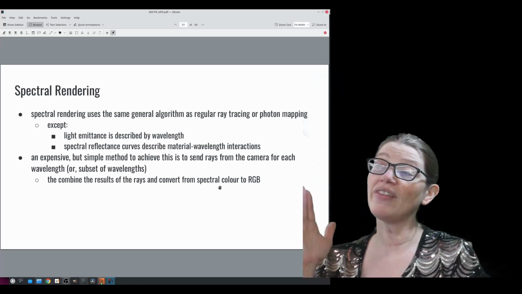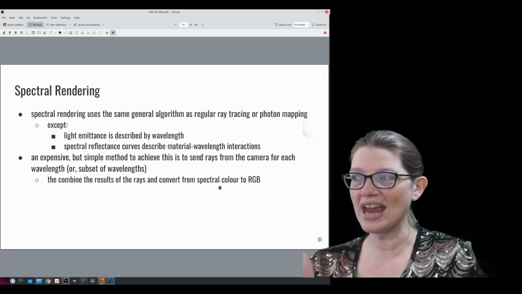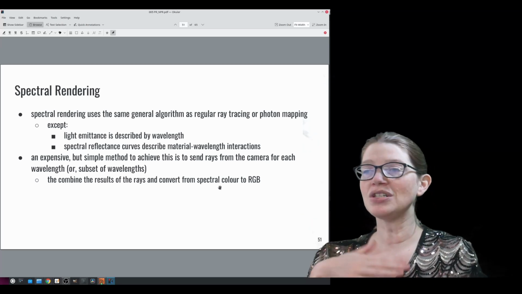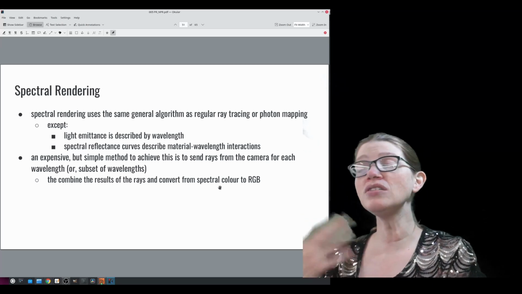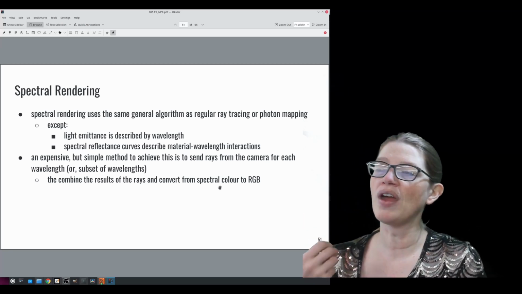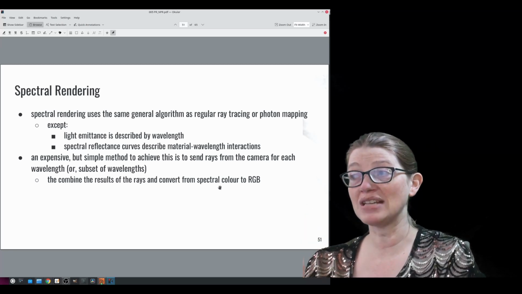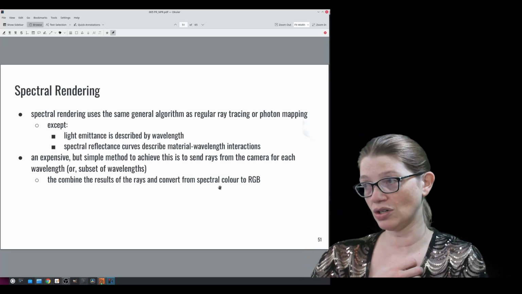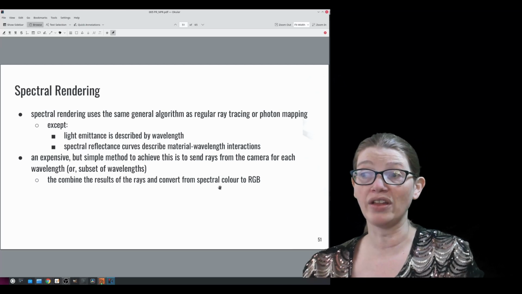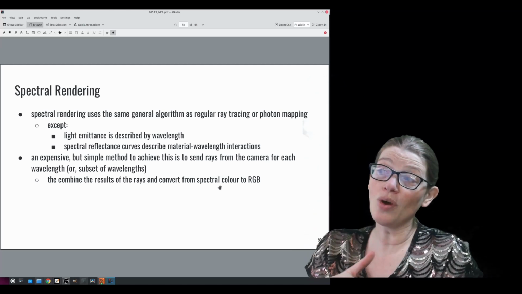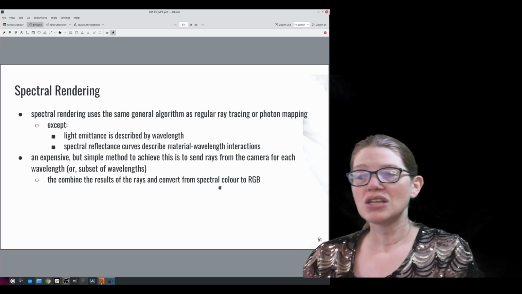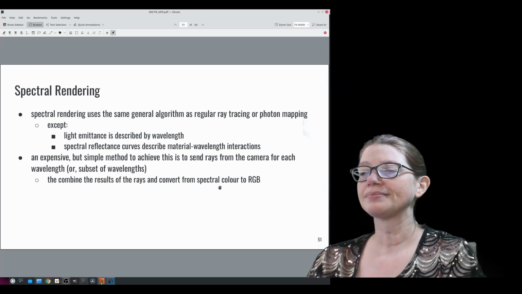The light, we'll now have to send more rays, and each ray will have a different wavelength. And so we're going to do light emittance is described by the wavelength. We're also going to now need more information for our surface materials because we need to know their wavelength properties. We need to know their spectral reflectance curves because some objects will reflect more of one color than another color, or they might reflect one color in one direction, like red light will get reflected this way and blue light might get reflected that way. So we need the spectral reflectance curves.